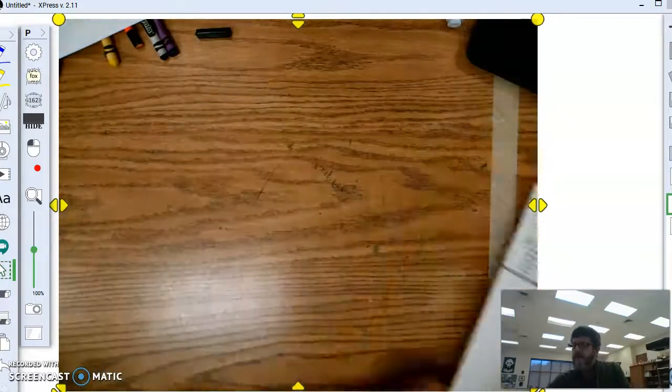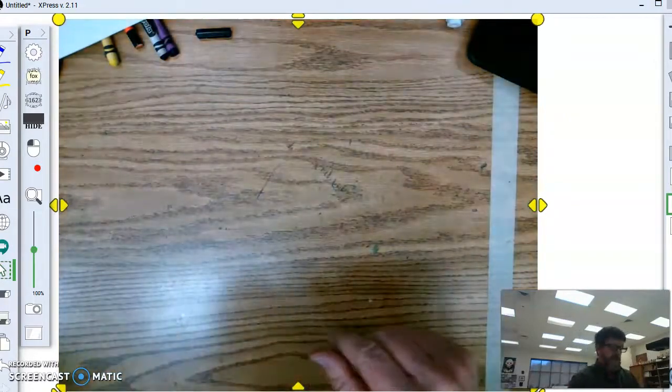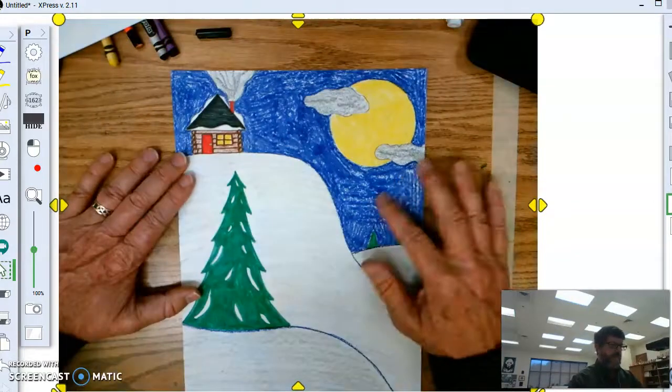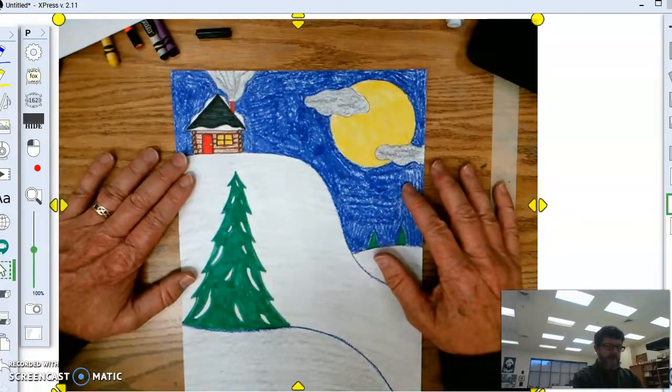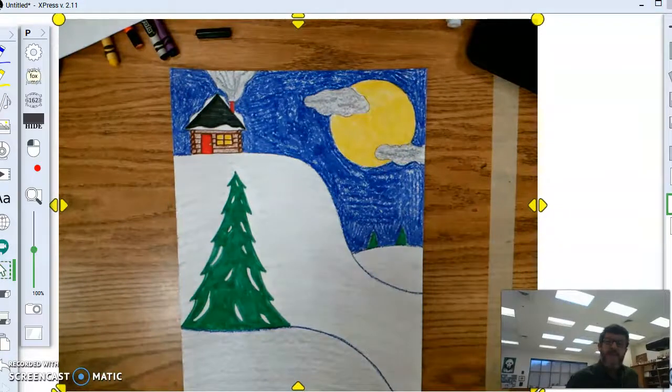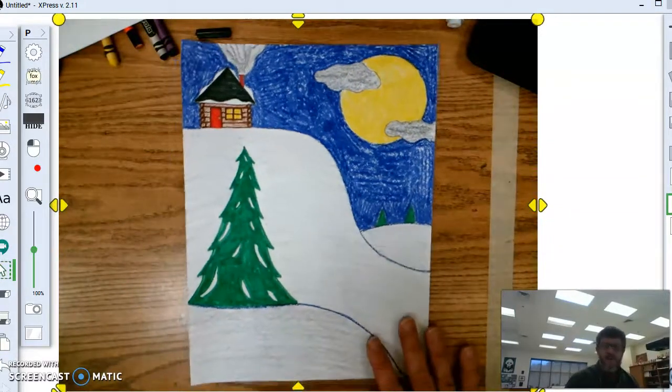All right, so I'm going to show you one again, all colored in. When the whole thing's finished, take a picture of it, send it to me, upload a screenshot of it to Google Classroom.